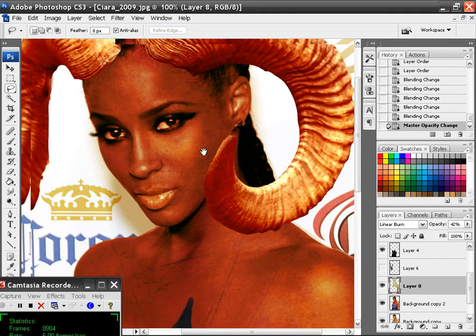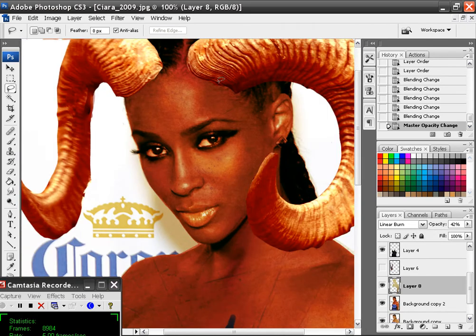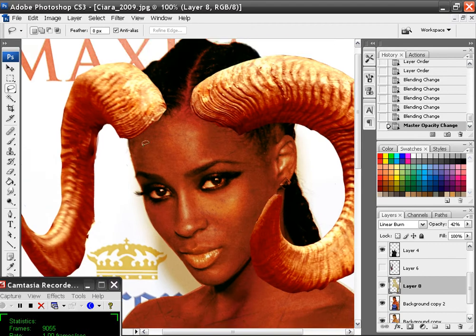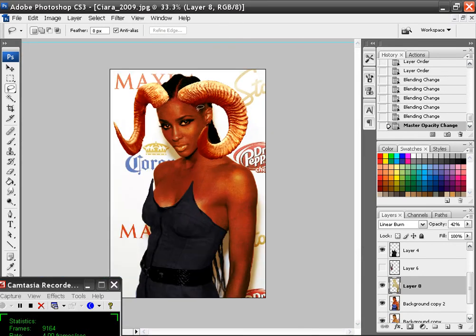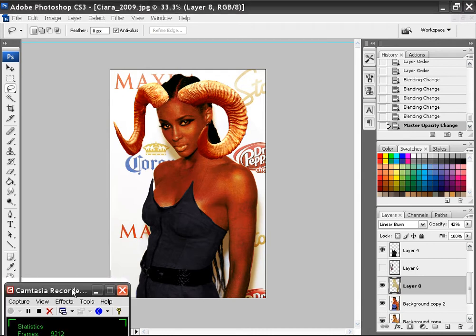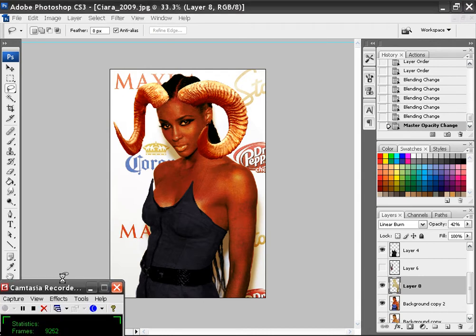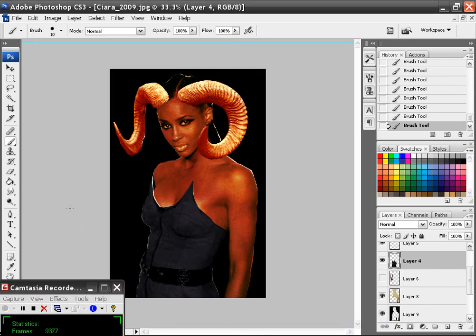I need to blend in the head into the horns, but first I need to make sure I have everything how I want it. I'll change the background. Okay, so I went ahead and made the background black. So it's starting to come together. Added some highlights here and there.